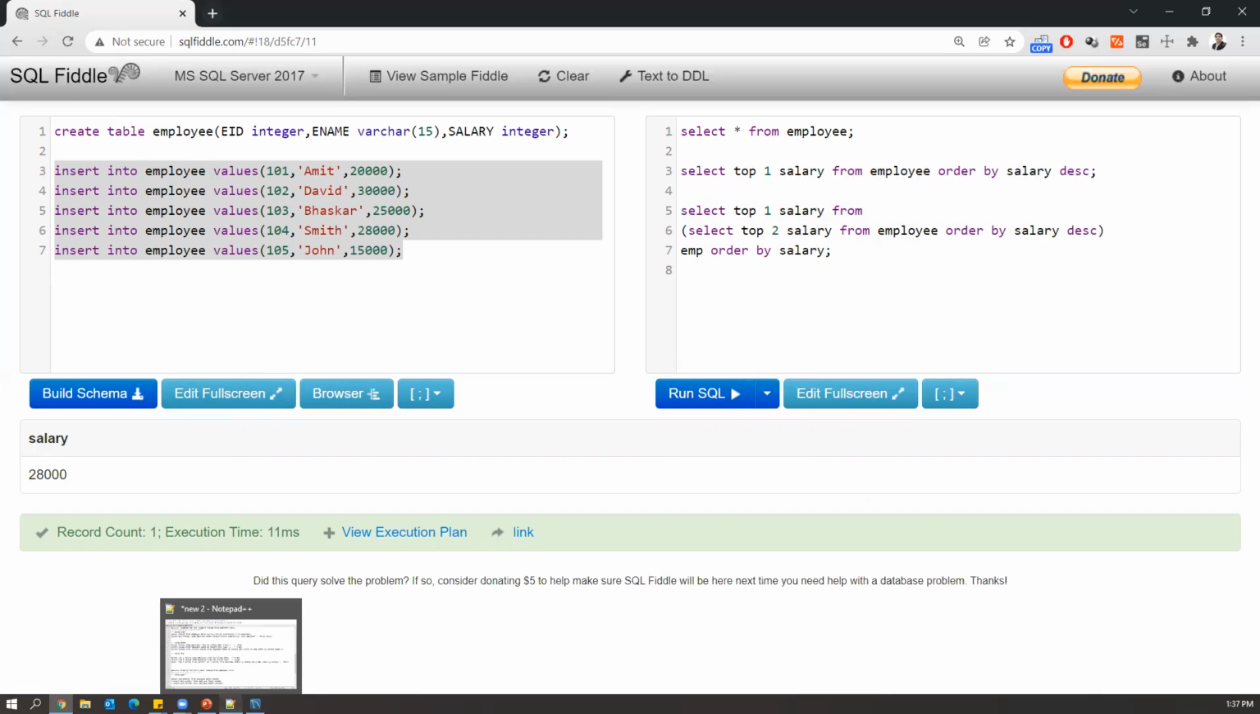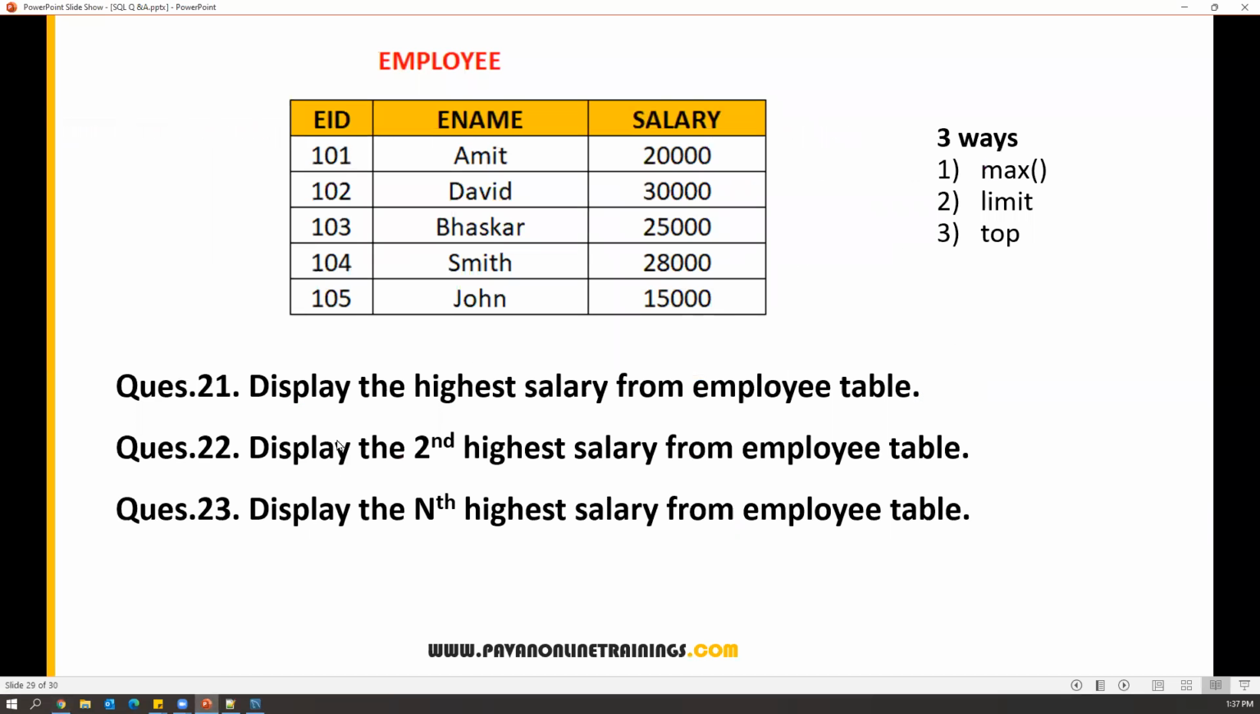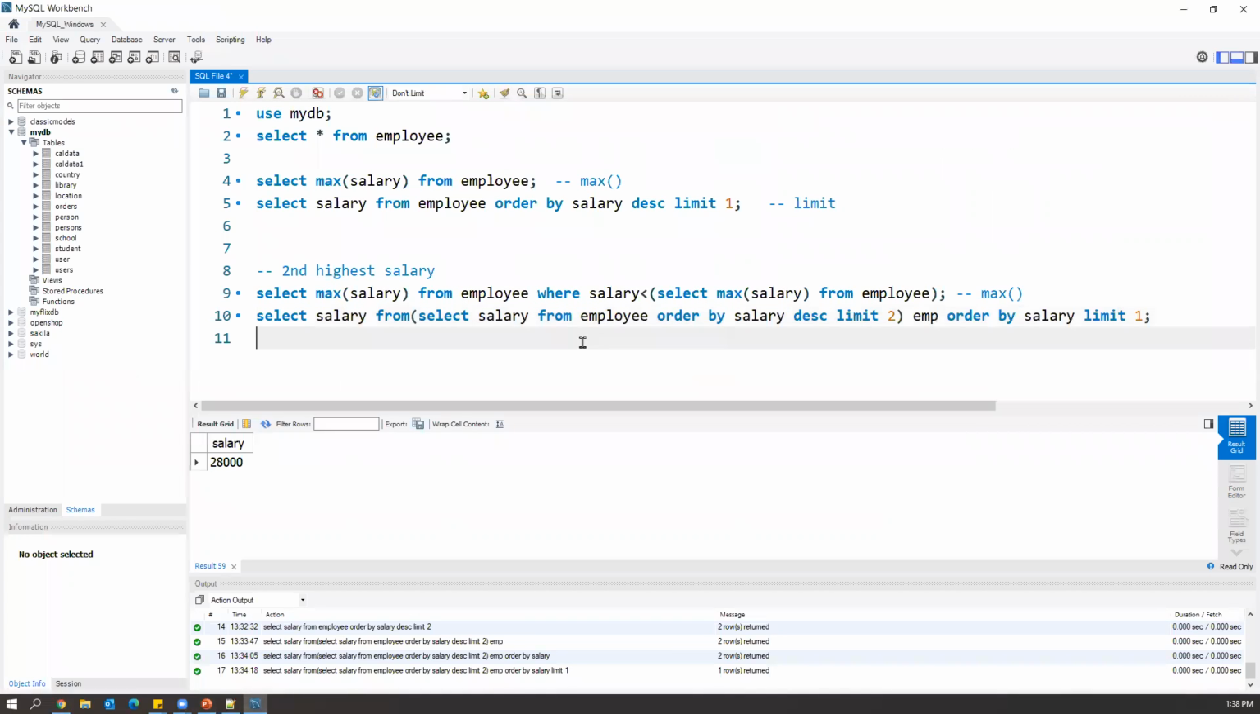So with this we have seen how to display the second highest salary by using the max keyword, limit keyword, and top keyword. Now we will see how to display the nth highest salary from the employee table, again in 3 different ways: max, limit, and top. Nth highest salary. So let us take the third maximum salary.